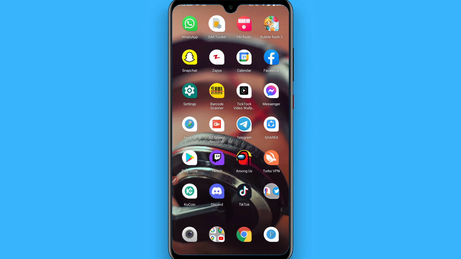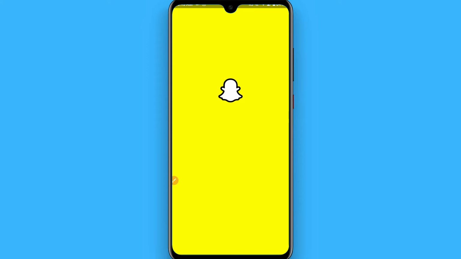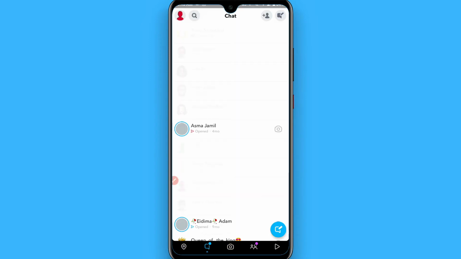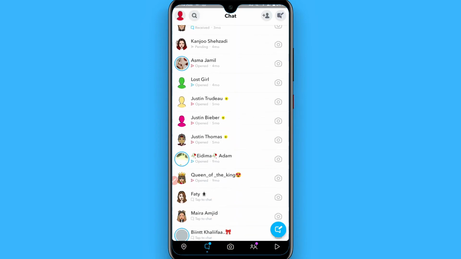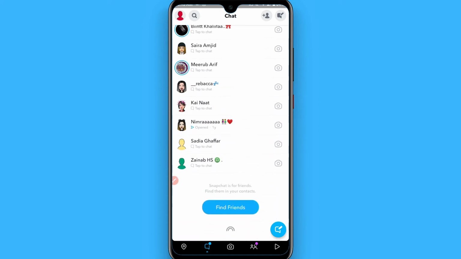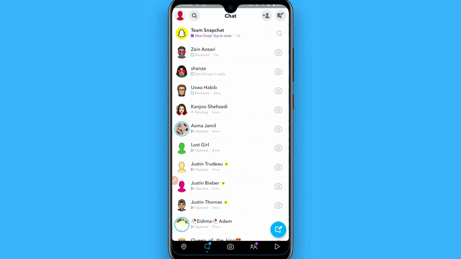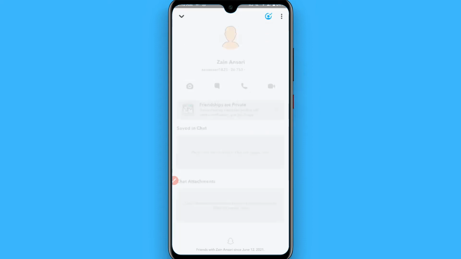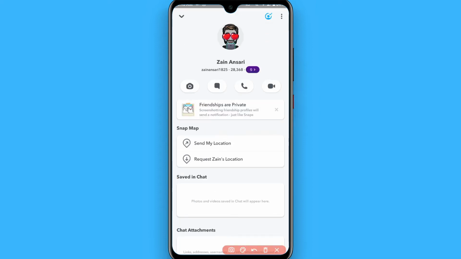First of all, open your Snapchat mobile application. Now go to your chats and you will see all of your friend list here. Let's say I check this friend, tap on it and you will see a Snap Score here. You will see this score only when this person is a friend on your Snapchat.